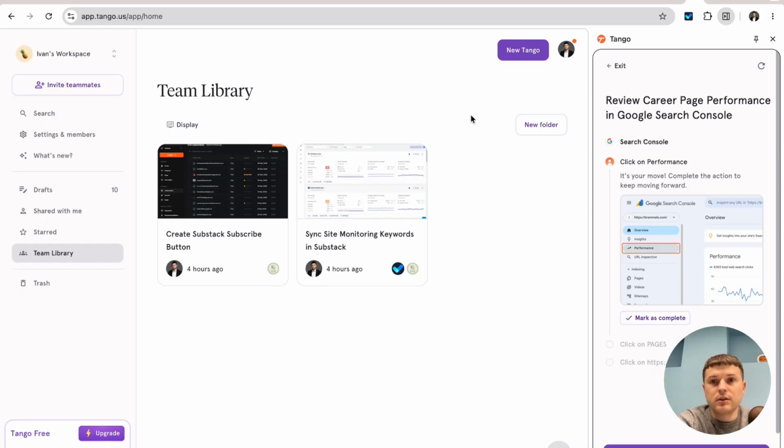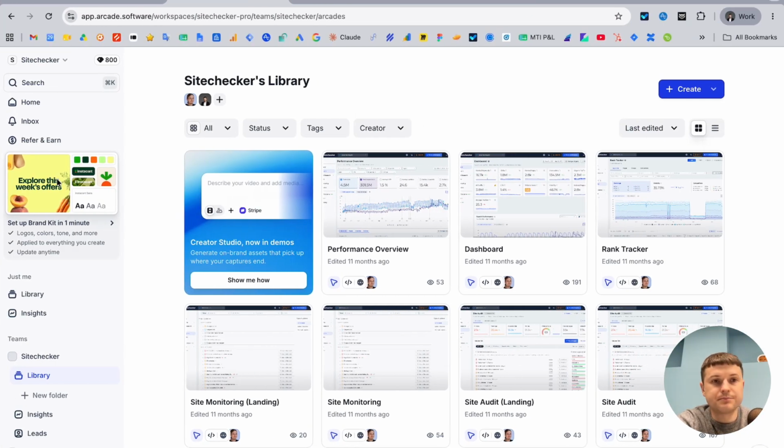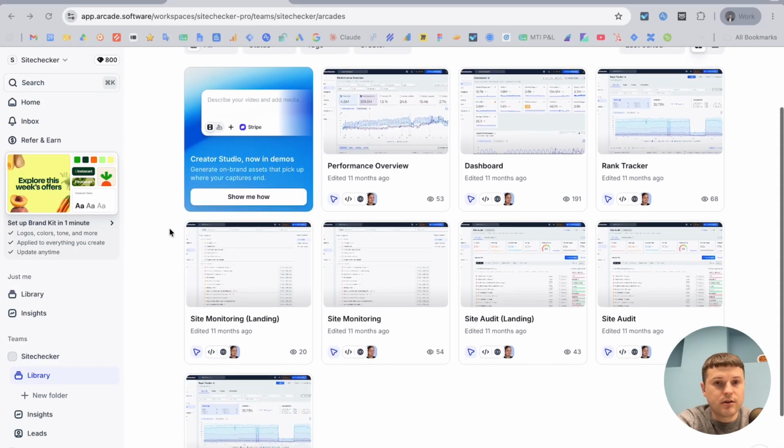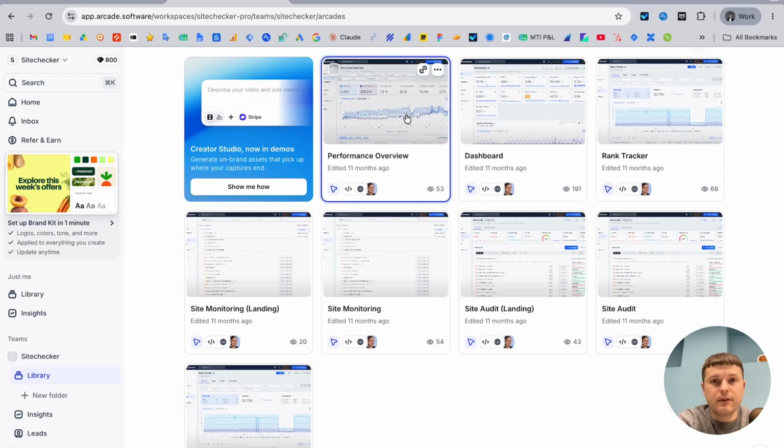The second tool is for interactive product demos, when you want to help your customers or potential customers inside the app understand how to use some parts of your tools. And in this case, I recommend AirCut software. We use it for site checker. We built some of the guides, and the feature I like.